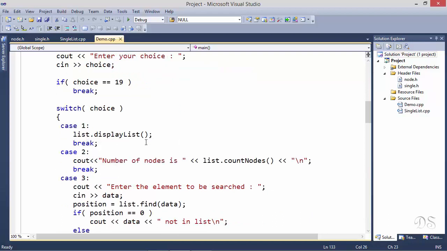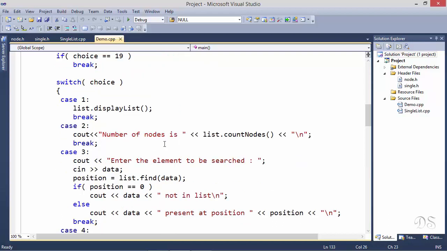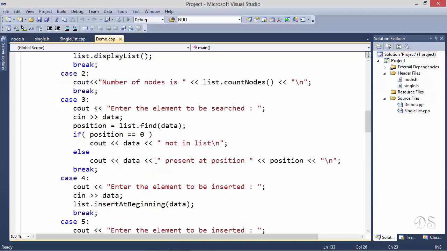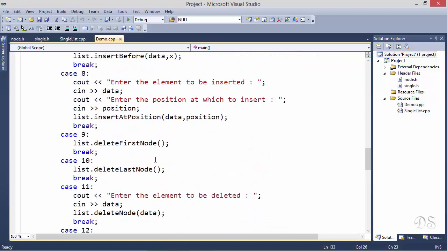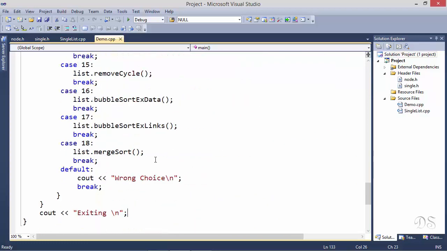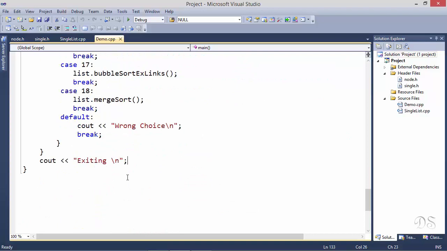If 1 is entered, we call display list. If 2 is entered, we call count nodes, and so on. So this is the code that tests all the member functions of our single linked list class. In the next few lectures, we'll develop and test all these functions one by one.